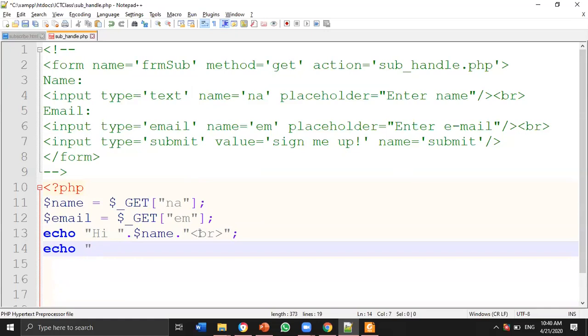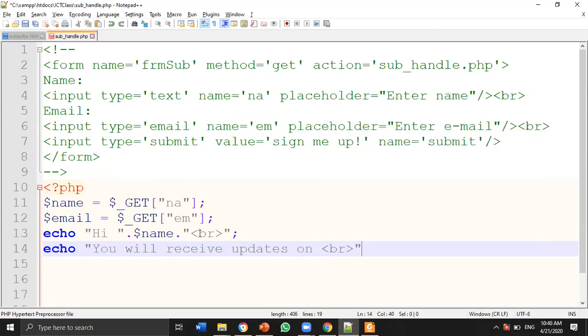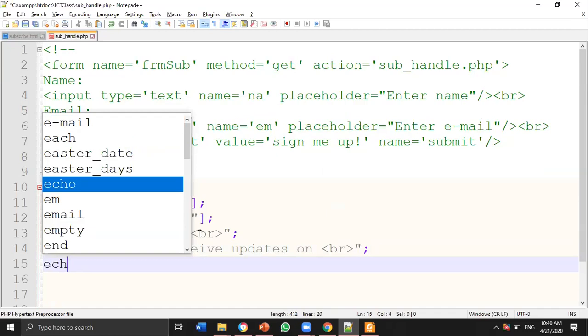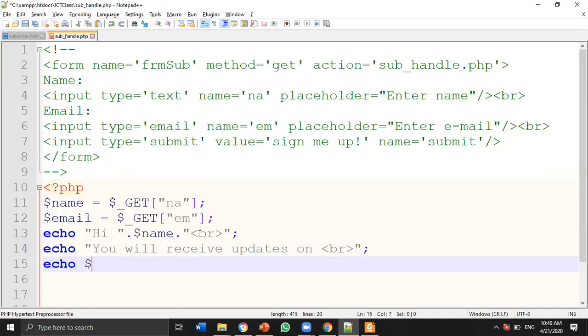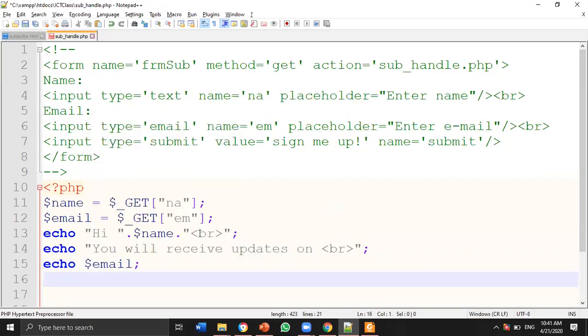And say, okay, says you will receive updates on, right. And I'm going to break it off as well. Okay, and yeah, the email. Right. So let's see how it works out. I'm going to save it.